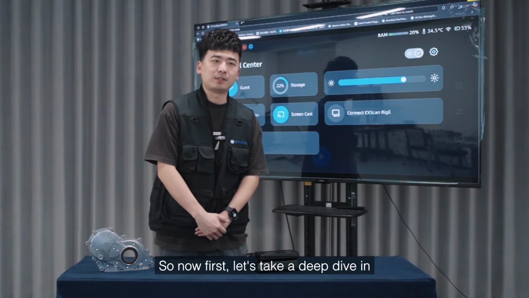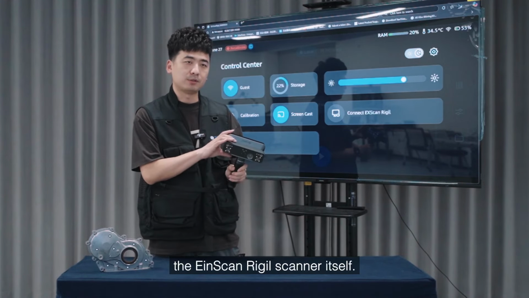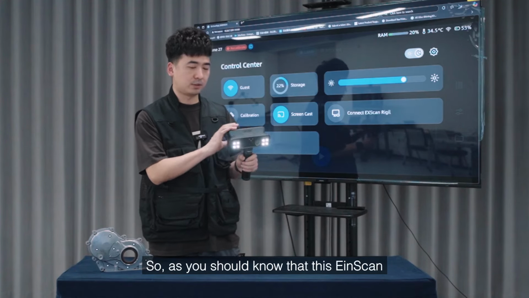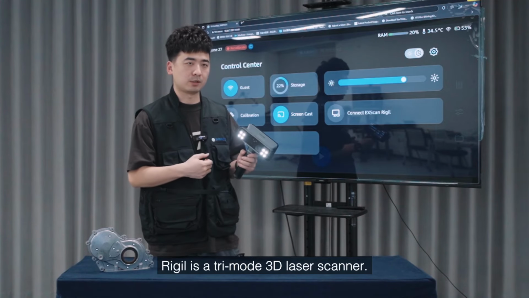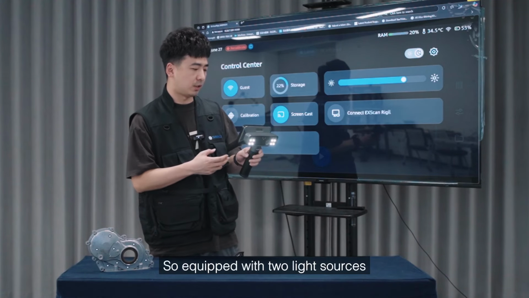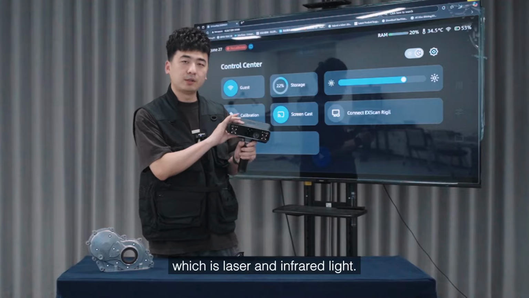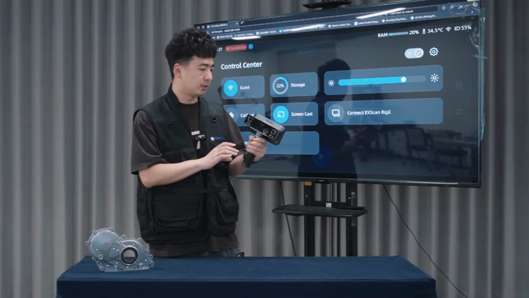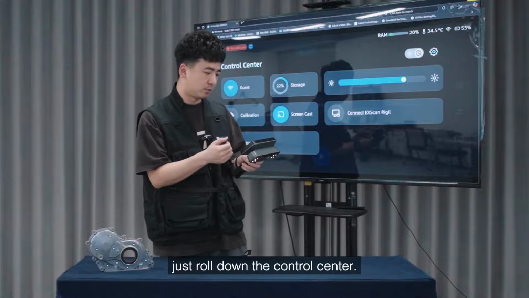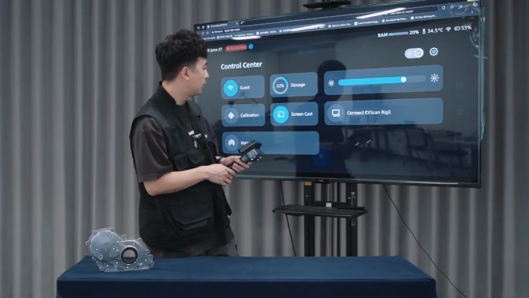Okay, so first, let's take a deep dive into the iScan radio, the scanner itself. As you should know, this iScan radio is a trim-mode 3D laser scanner, equipped with two dual light sources, which are laser and infrared light. You can see in the main interface, I just wrote down the control center. You can see we have a lot of functions available.